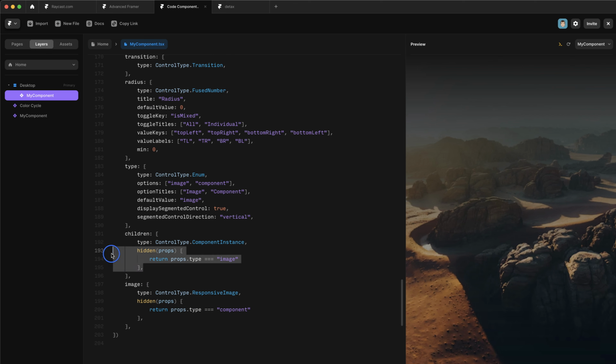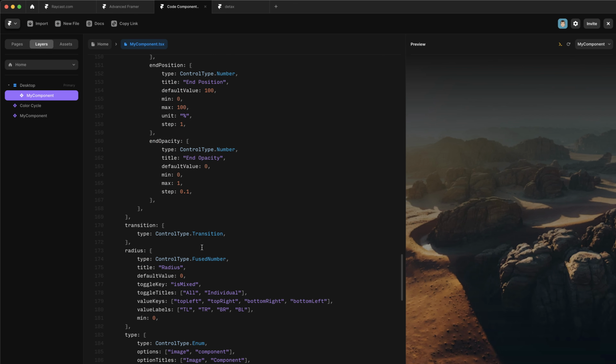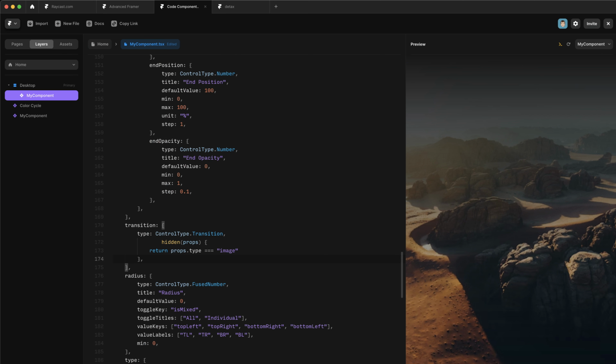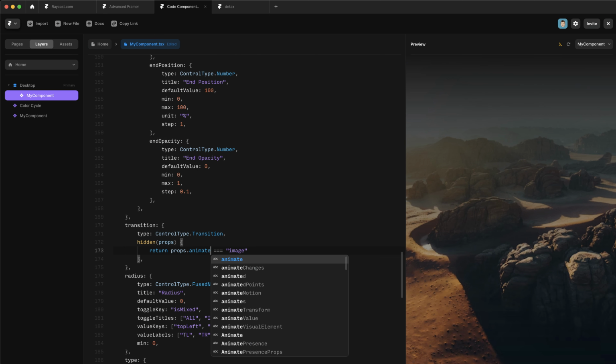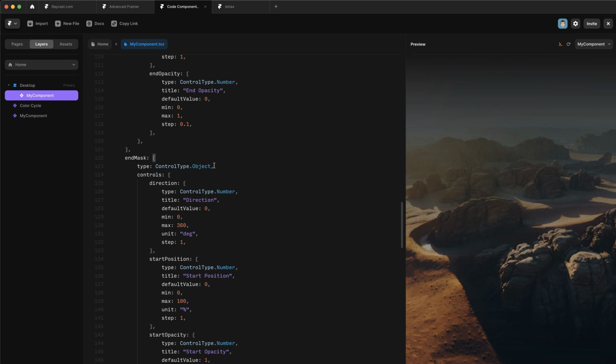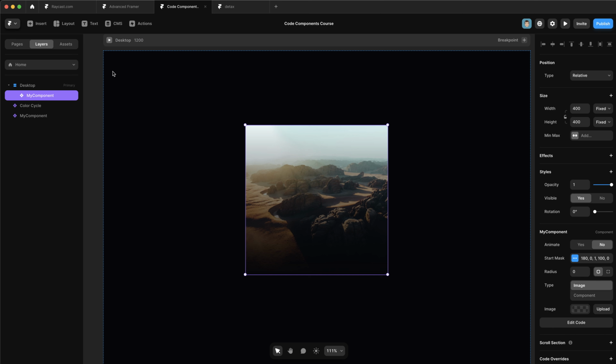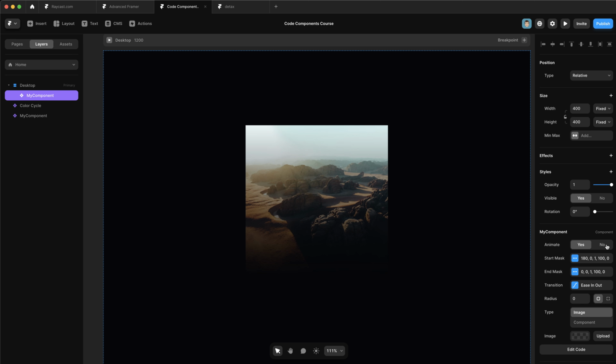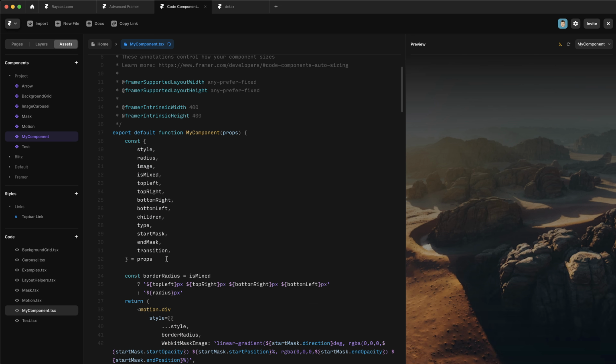So we'll just copy this hidden code over here. We want to do the same for transition, so we can say hidden: props.animate equals false. And that will hide that control when animate is set to false. We want to do the same for this one over here. Now when we go back to our control, you can see we toggle animate on and off, and our controls are hiding.